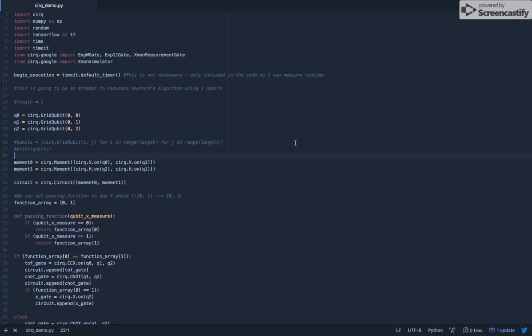I'm going to be talking about this, essentially my recreation of Deutsch's algorithm using the Google Cirq framework for quantum algorithm simulation. So I'm just going to be walking through my code and explaining my whole thought process. And yeah, we can start up at the top.